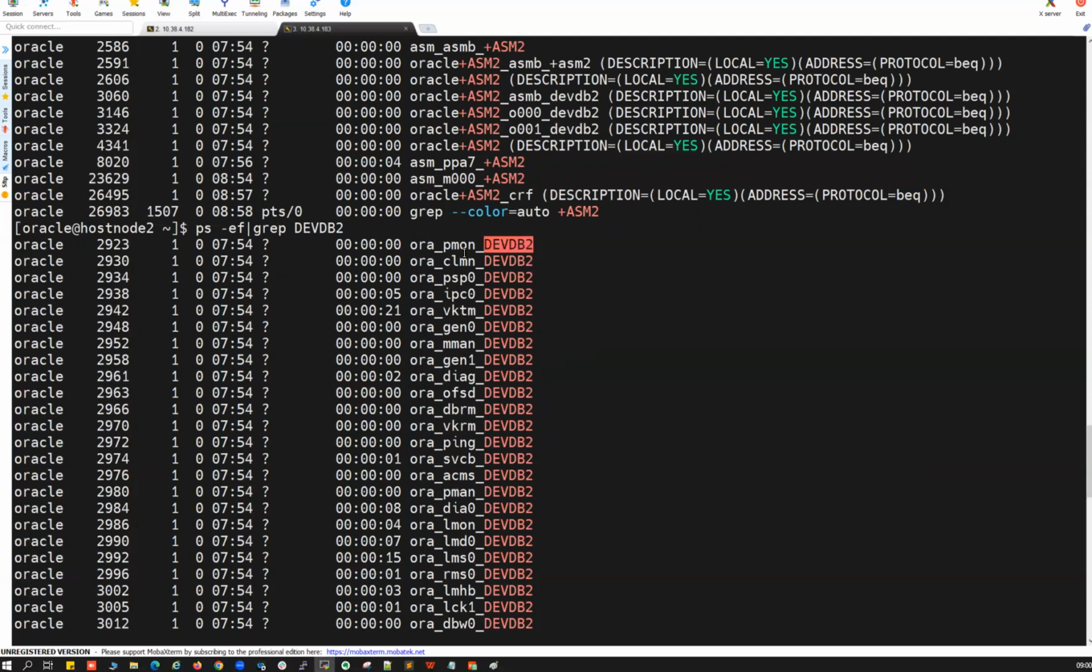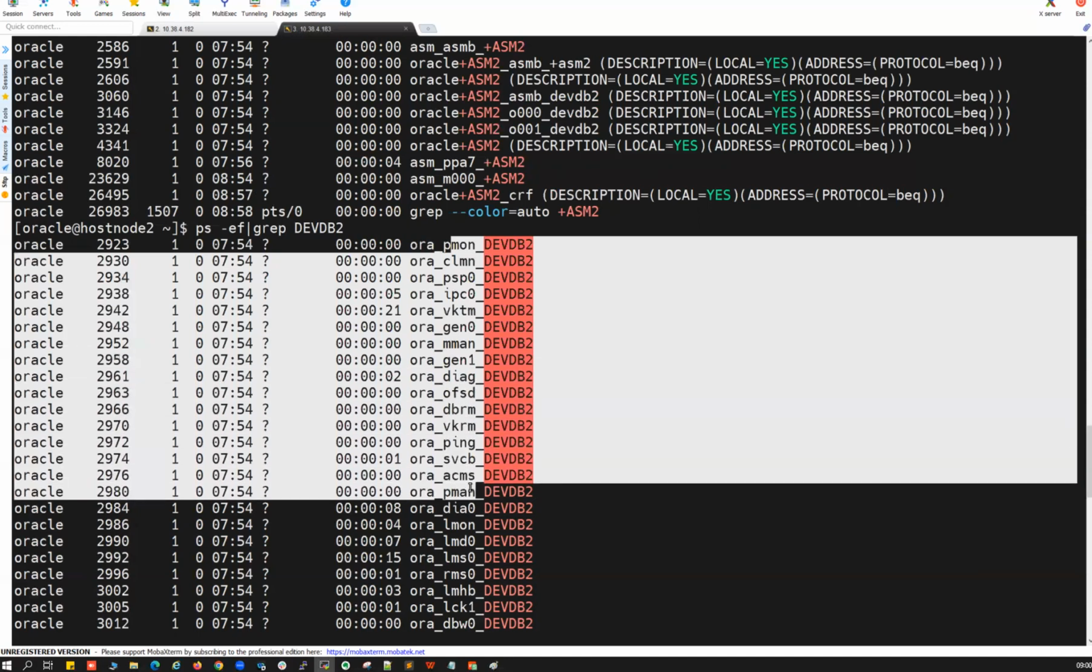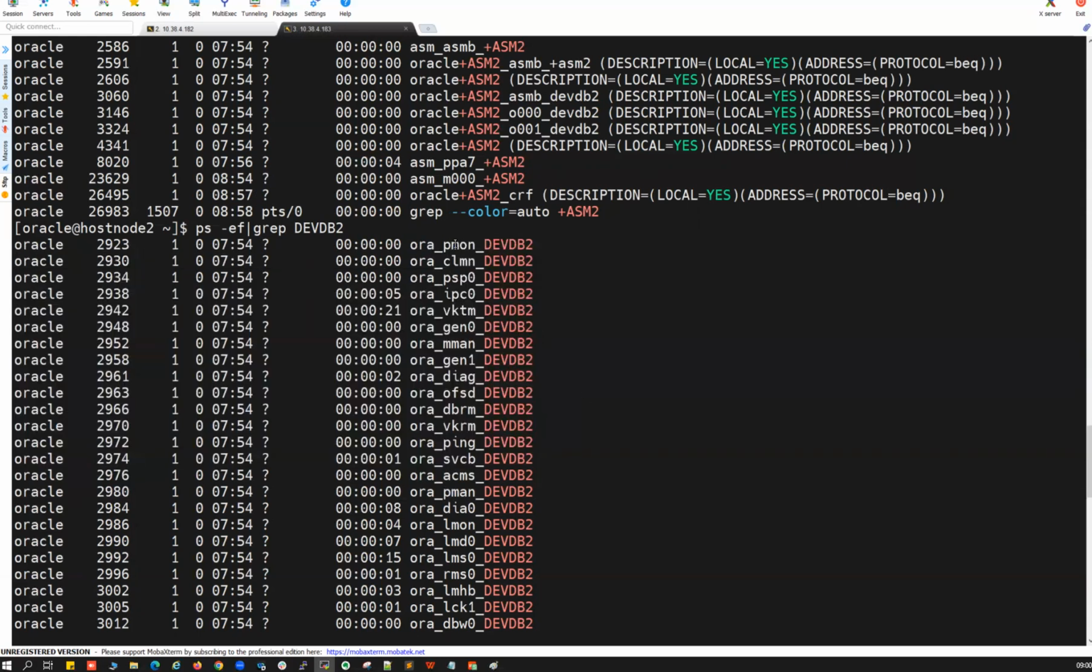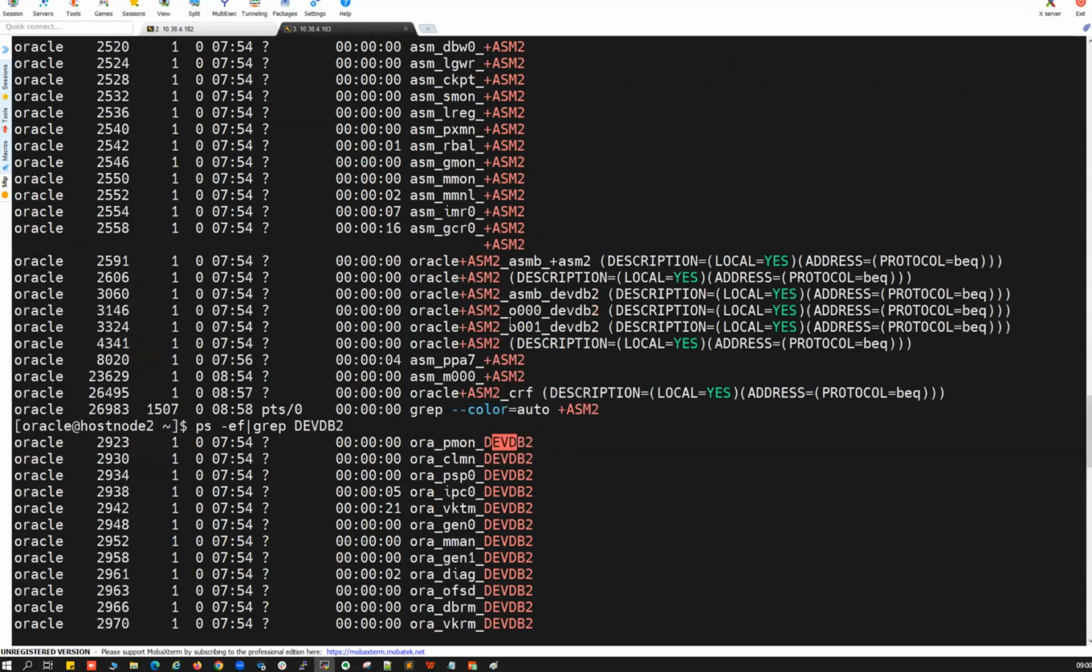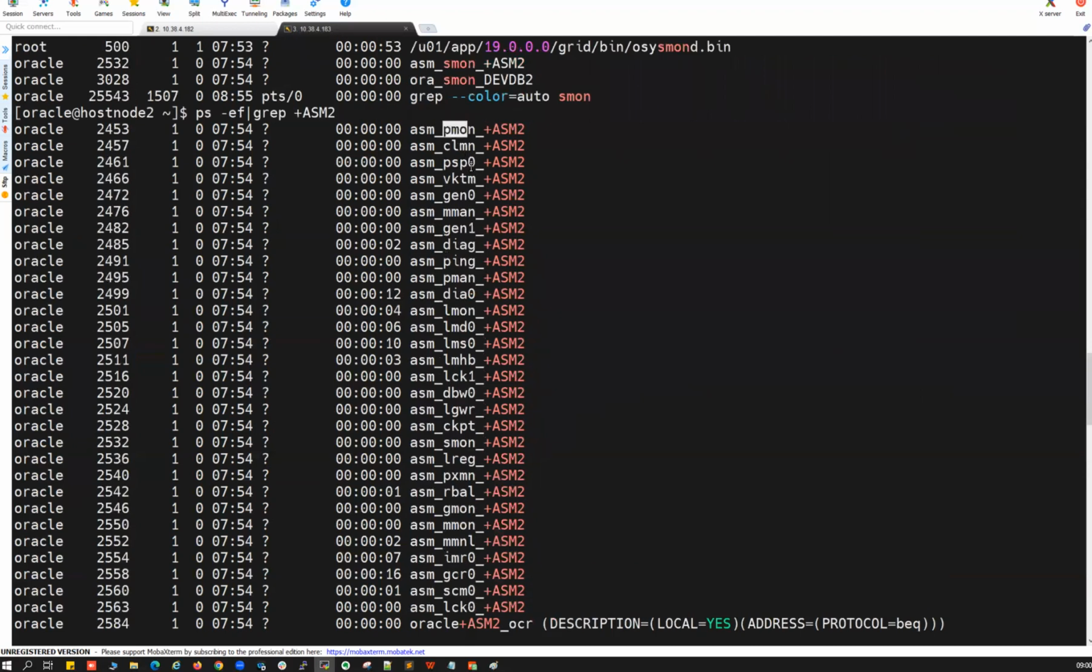Your database instance has all the background processes needed for a database, and we'll discuss them further once we start. We have a pmon for my database and a pmon for my ASM. Whether the pmon is really used here, we have a DB writer here. You have checkpoint, log writer, and checkpoint on my ASM.